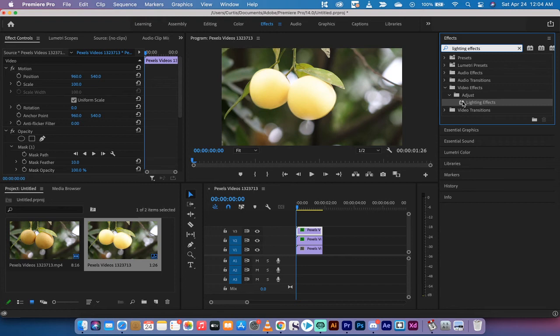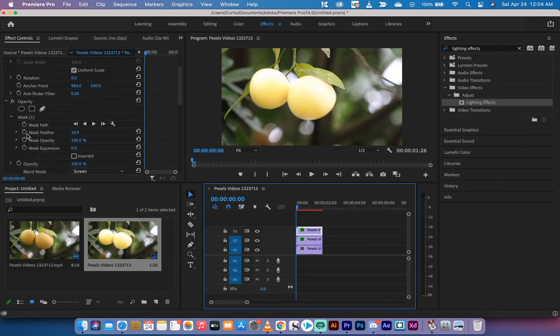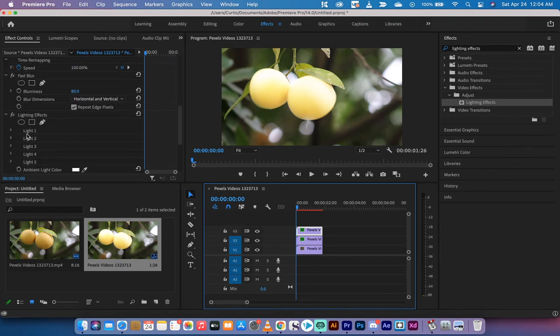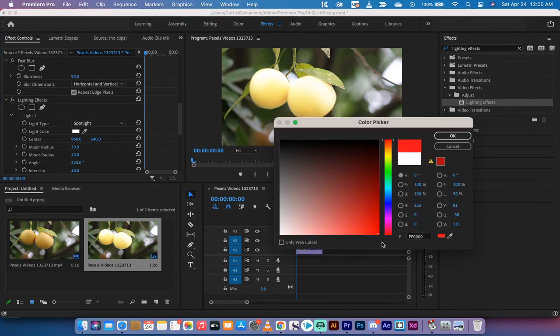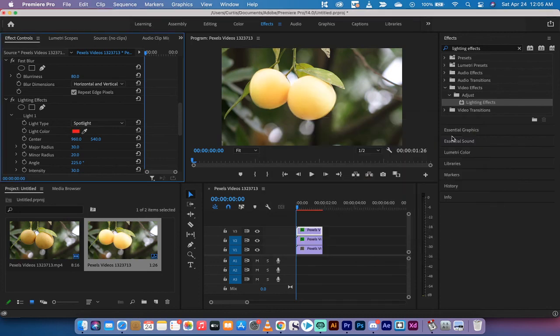This is for those of you that want to color the glow. Left click on lighting effects, drag and drop it on the top video. Nothing happens, do not panic. We're going to go back to the effect controls. Under lighting effects, here's where it gets cool. We're going to go ahead and select light one, and we're going to change that from white to dark red. So we're going to make like a brightish, reddish, orangish tint. Presto. Now we've applied a glow, we've applied a tinted or relit glow.